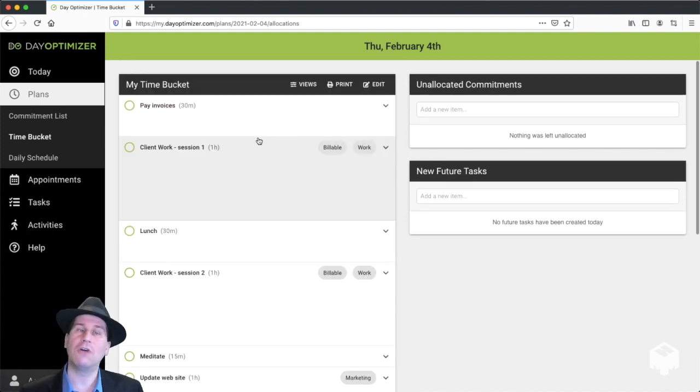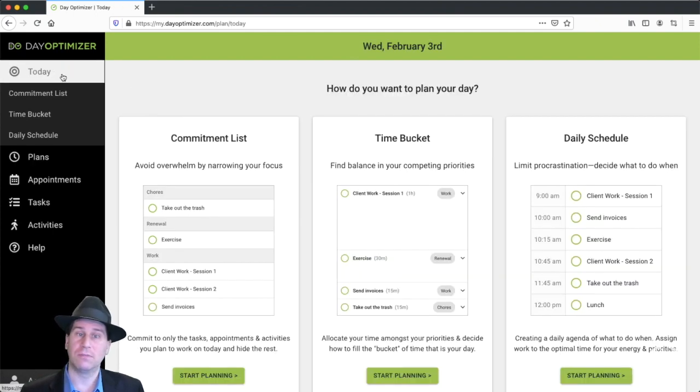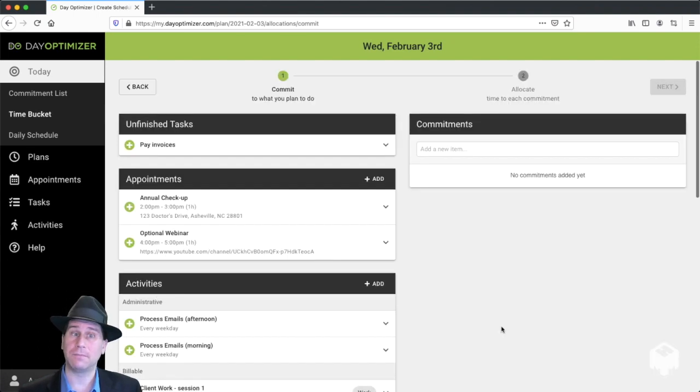Okay, so how do I build a time bucket? If we go to the Today screen, it'll ask how do you want to plan your day. You can see Time Bucket as one of the options and click Start Planning. The Time Bucket plan is a two-step planning process. The first step, Commit, is the same as a commitment list. If you haven't watched the video on building a commitment list yet, watch that video for more details about what this step entails.